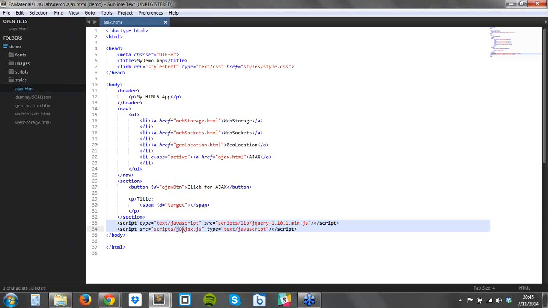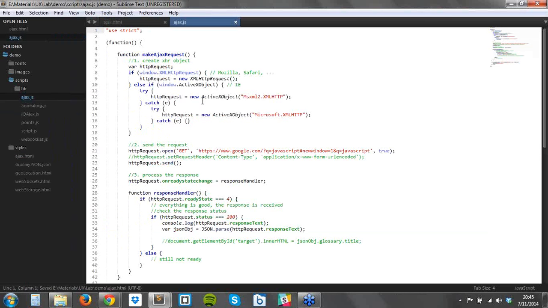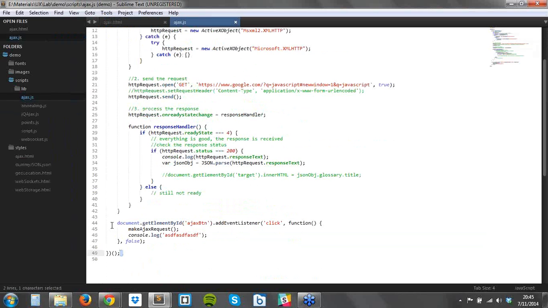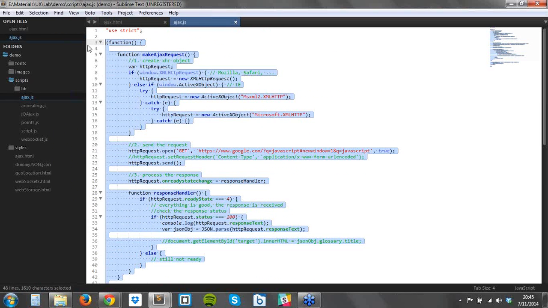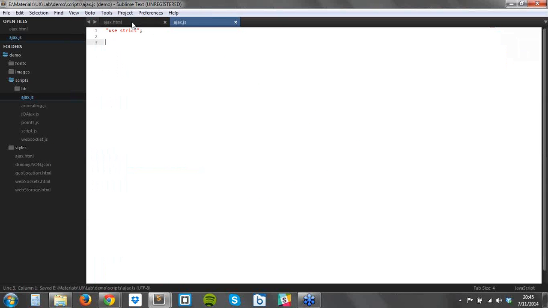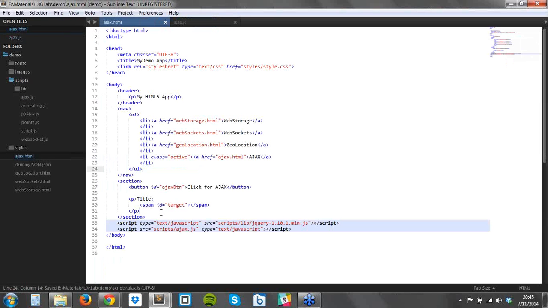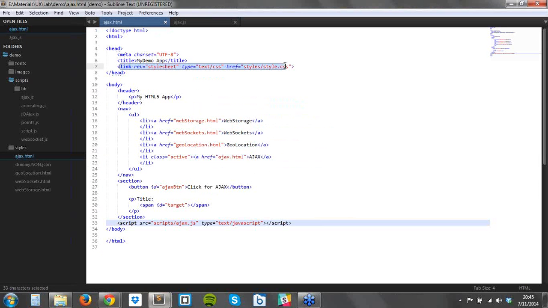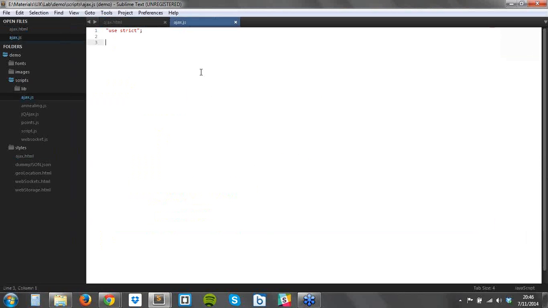I should be having some Ajax file or Ajax JavaScript, I believe. Yep, I do have. And let's remove this entire file and code it from scratch. So we have this. I don't need jQuery because we are trying to write using plain JavaScript. So of course nothing, some style, some navigation, one section having one button, and one empty JavaScript as of now, which is this.